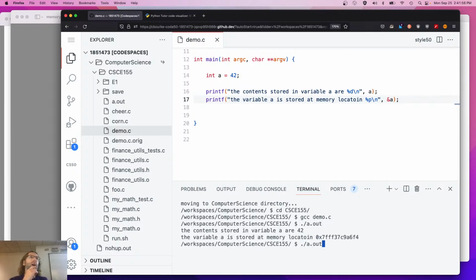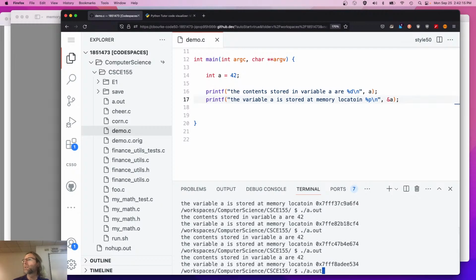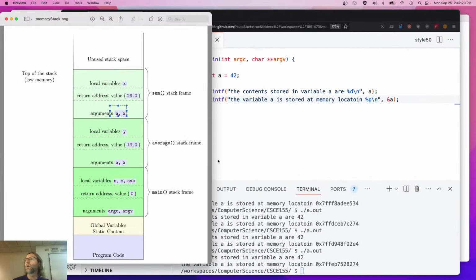Now, let me run this one more time, but before I do, let's take some bets. Do you think the exact same thing will be printed or not? All right, it's 7FFFF, whatever, 6F4. Do you think the exact same thing will get printed? No. In fact, every single time I run it, it's going to be slightly different or majorly different. Why is that? We just covered how programs actually work with the call stack. What gets loaded at the very bottom of this call stack? The program code. Likewise, any global variables or static content gets loaded on top of that.